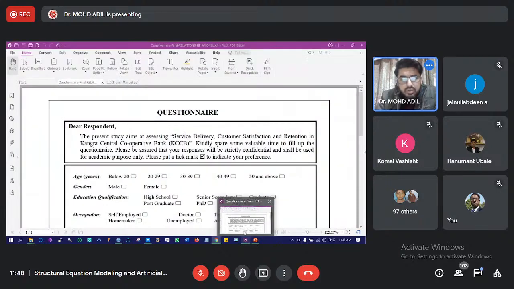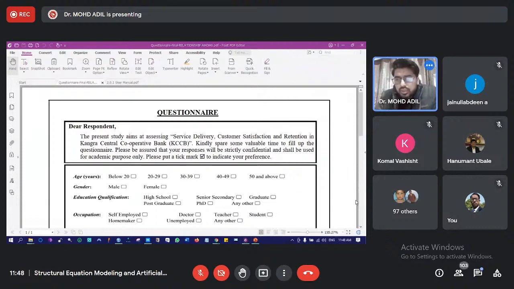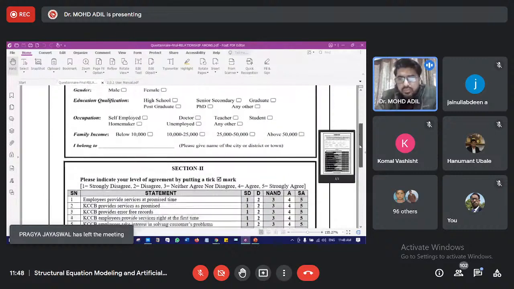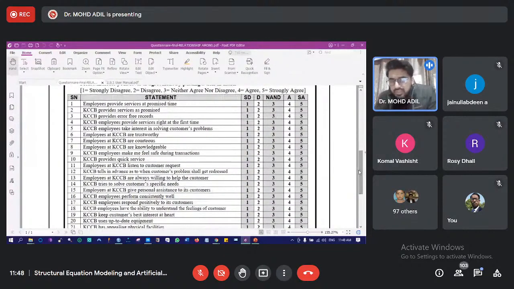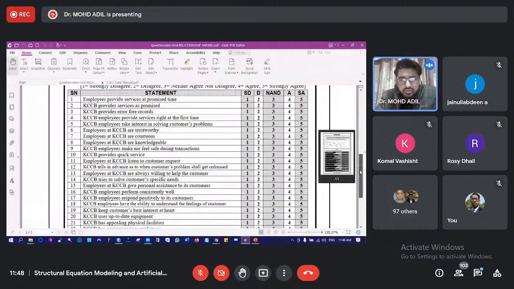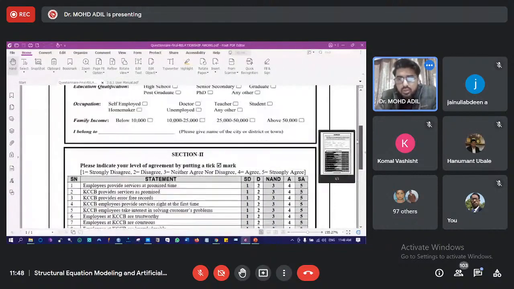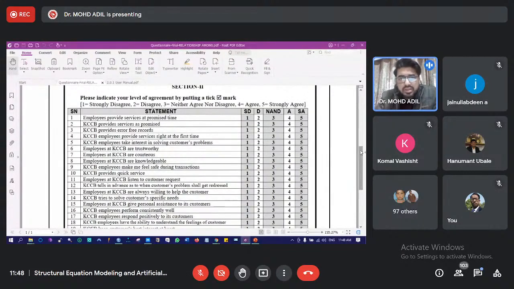So let's try to understand from the scratch. In a survey, we generally come up with a questionnaire. This questionnaire needs to be administered to the respondents. Then the respondents are going to answer some of the questions, and ultimately we will code them into our SPSS sheet. So now you try to relate it with your own case.